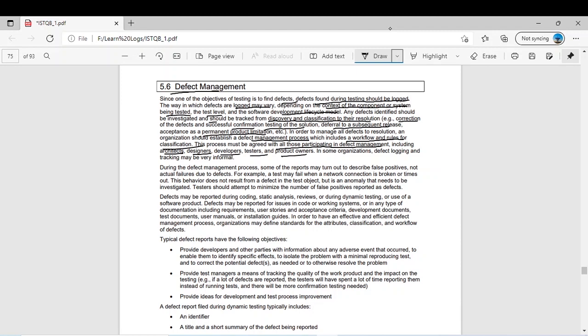In some organizations, defect logging and tracking may be very informal, like maybe you are noting it down in a Word document and then telling the developer. But in some big companies, we have a complete defect management system.